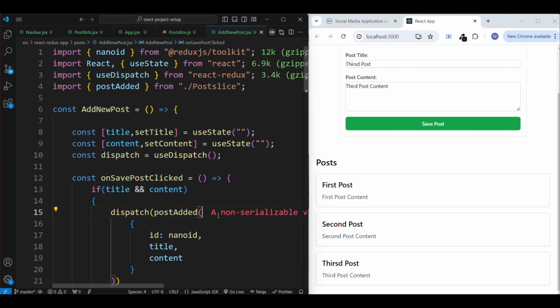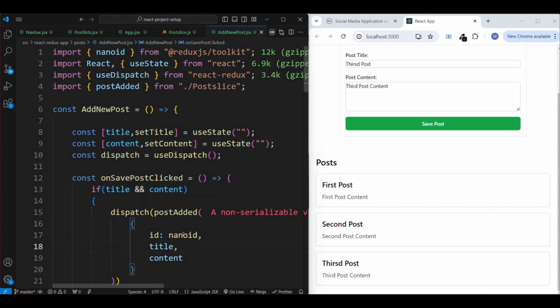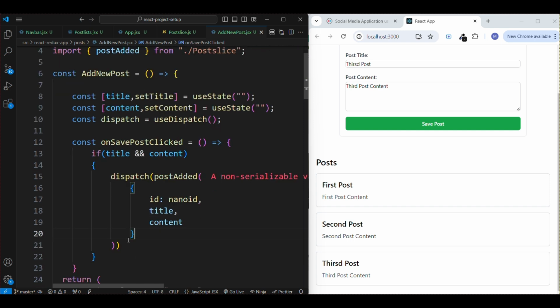Why did we get this here? Payload.id. This is the same as that, right? nanoid. Okay, what is the issue here? Let's save. Yeah, it got reloaded.